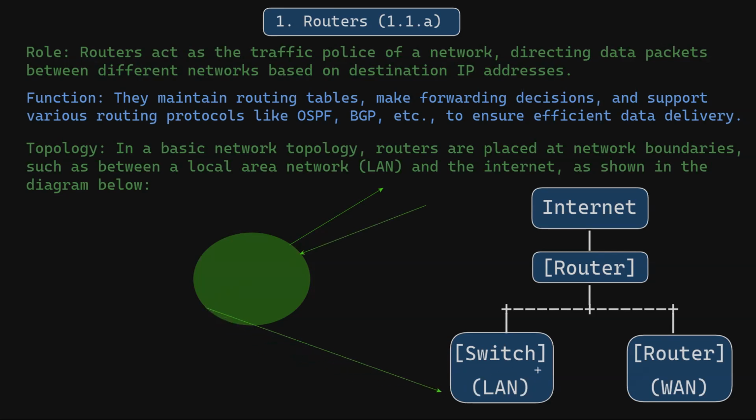So here you can see LAN is nothing but local area network. So someone can come to the LAN, or from the LAN someone can move out to the outside world, maybe WAN or internet. So the router is working as a gateway device, right? It is a gateway.